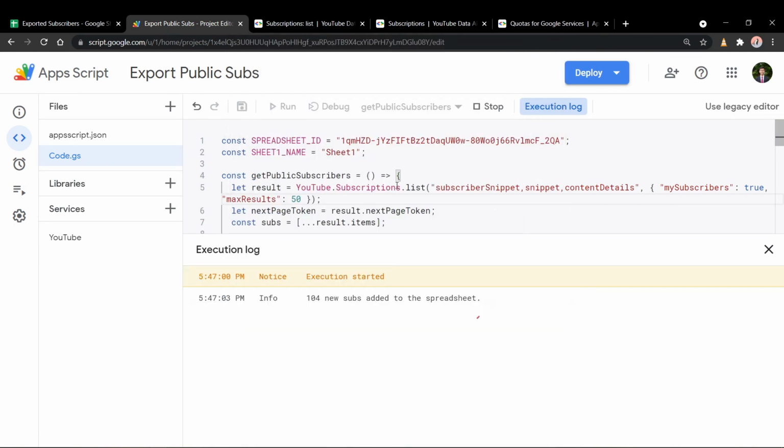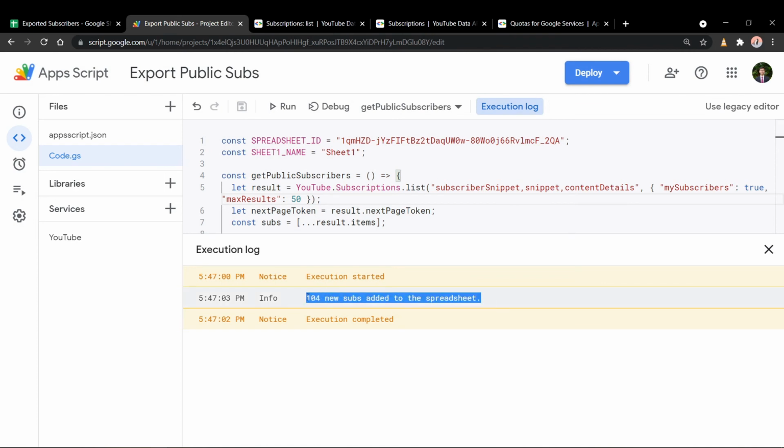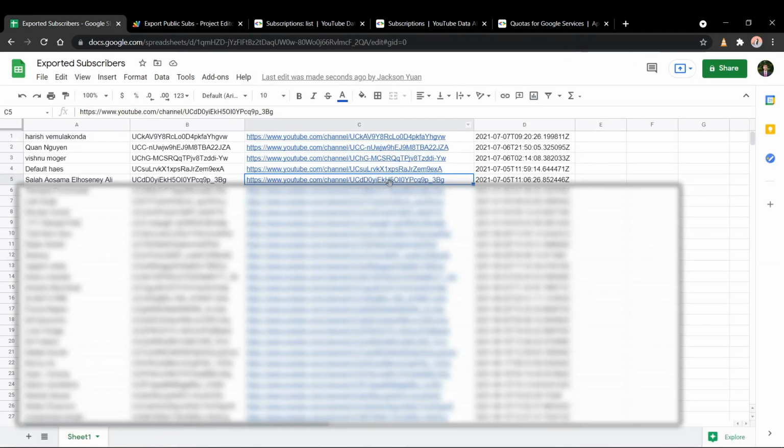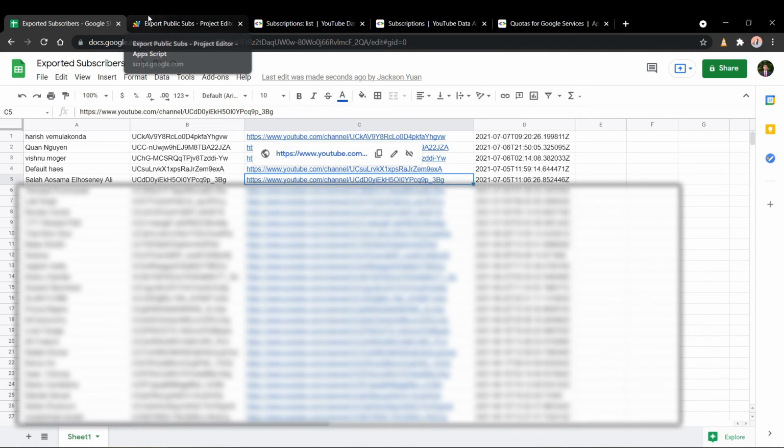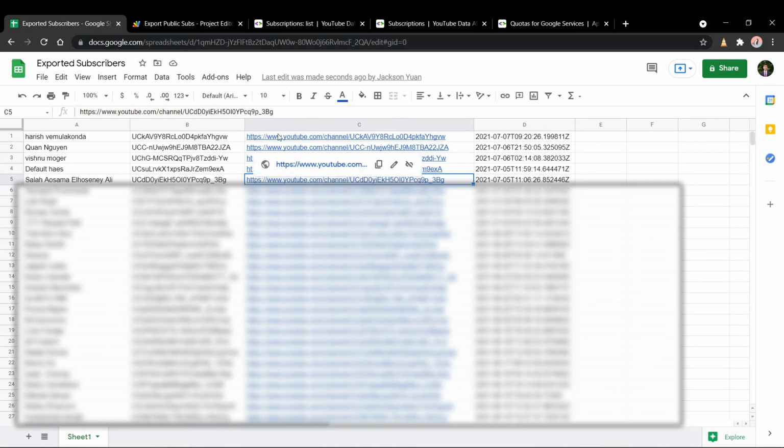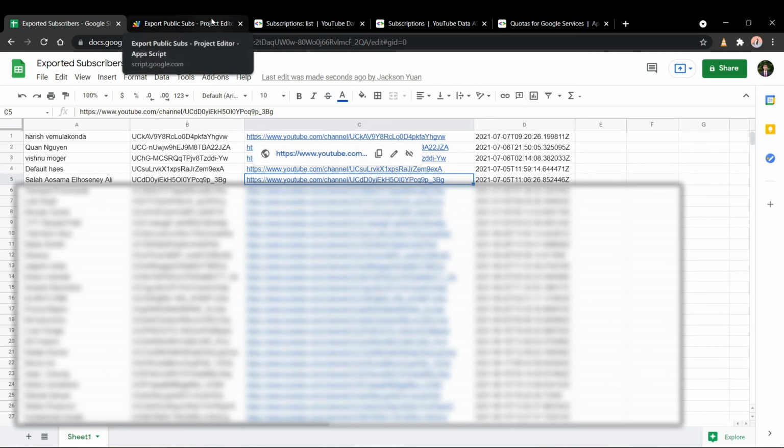And awesome. And you only have to do this the first time you run it. So yeah, awesome. As you can see here, I currently have 104 public subscribers, so it's been added to the spreadsheet. If we just visit back to the spreadsheet here, we can see all our public subscribers listed here, which is perfect. I'm not sure yet, but I might blur some of these out just to keep things private. I don't think there's a rule about it, but I haven't decided yet.